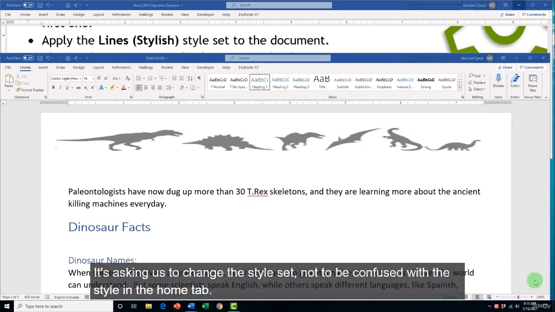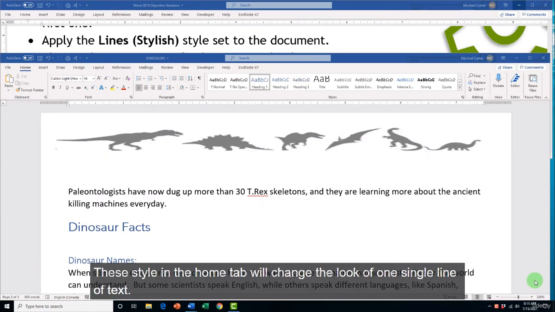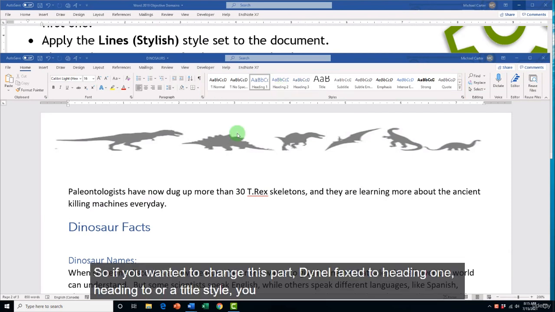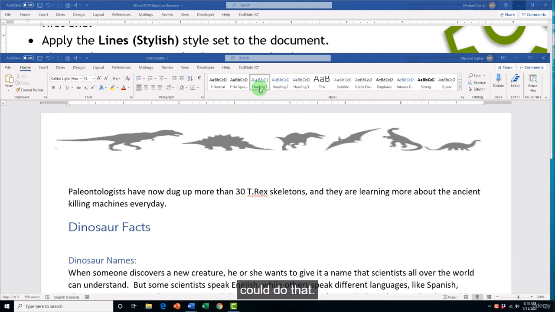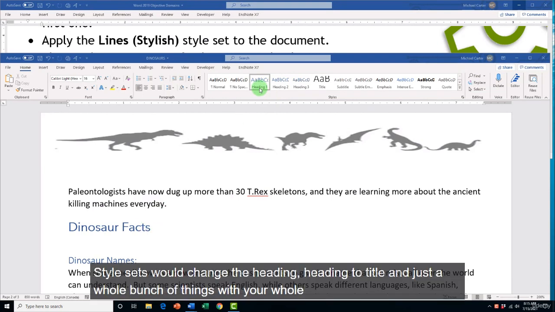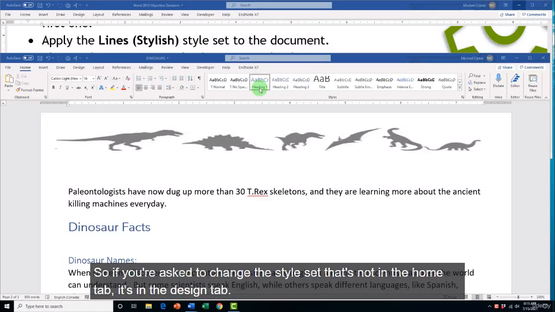Now for this task, it's asking us to change the style set, not to be confused with the style in the home tab. The style in the home tab will change the look of one single line of text. So if you wanted to change this part, Dino Facts, to heading 1, heading 2, or a title style, you could do that. Style sets would change the heading, heading 2, title, and just a whole bunch of things with your whole document. So if you're asked to change the style set, that's not in the home tab. It's in the design tab.